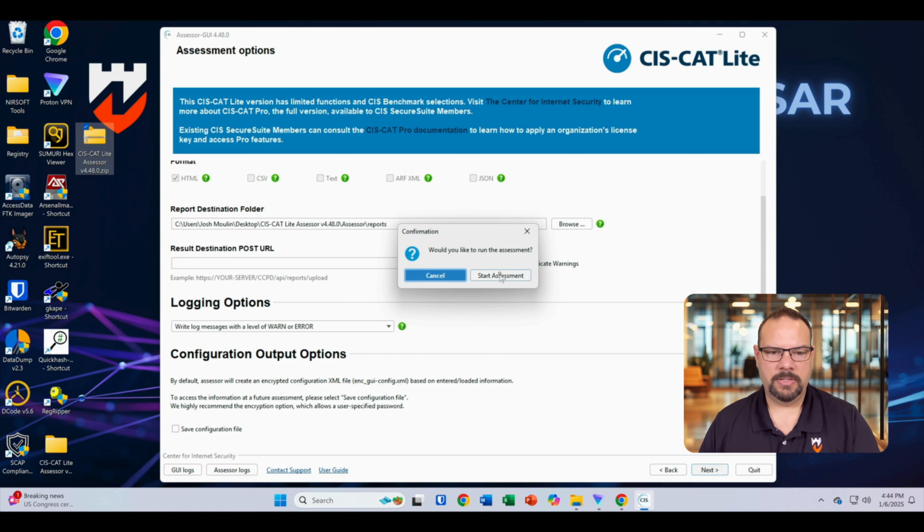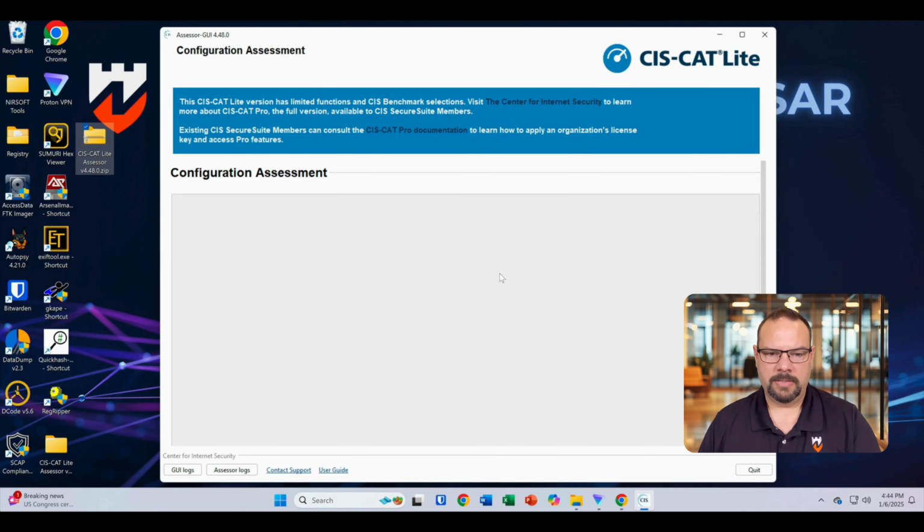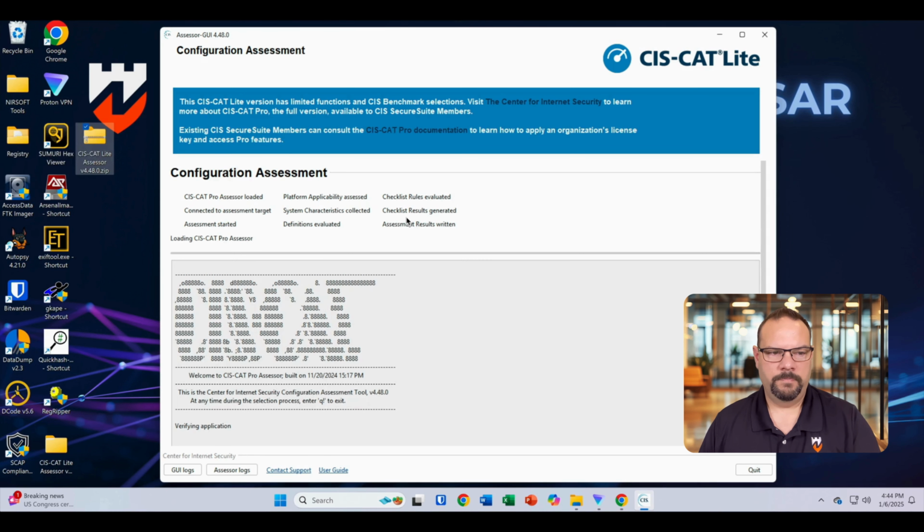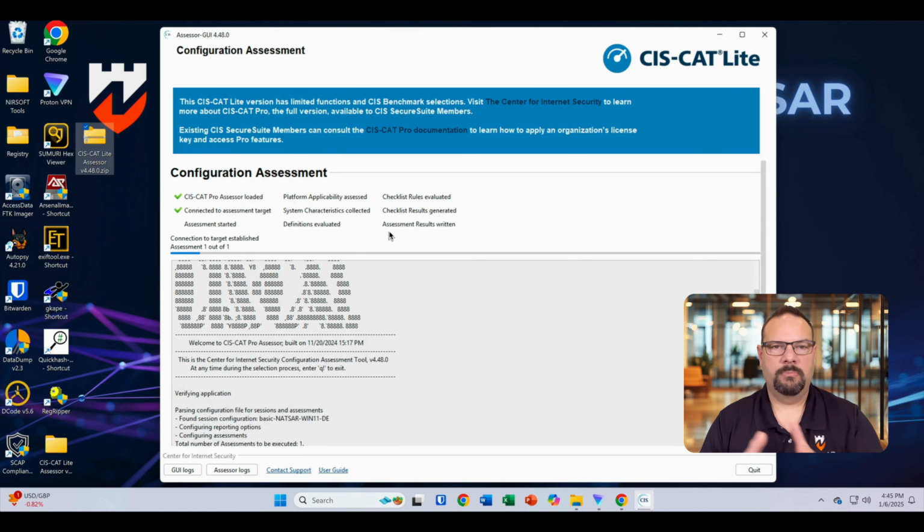So I'm going to click next, and I want to start my assessment. And it's going to go through a number of checks. As it goes through, it'll tell me that it loaded the benchmark and it connected to the target, which is the local target, so it shouldn't have any problem there. The assessment is started, and then it'll go through all of the actual checking that it does to compare my system with the best practices defined in the benchmark.